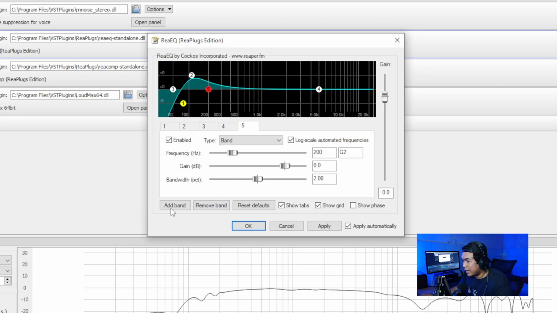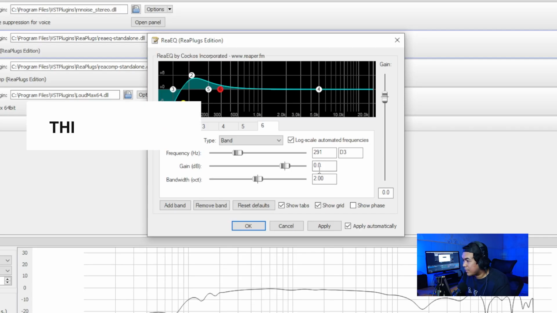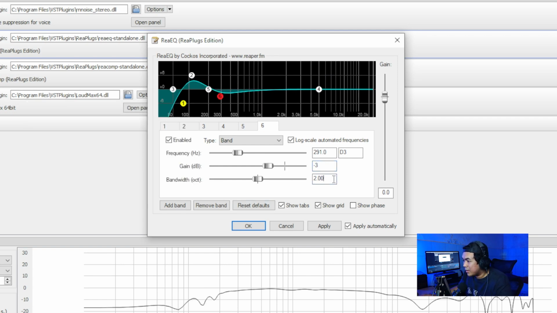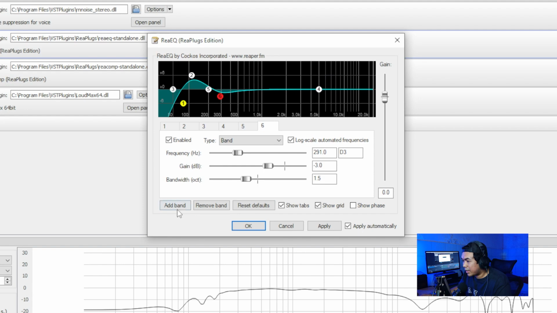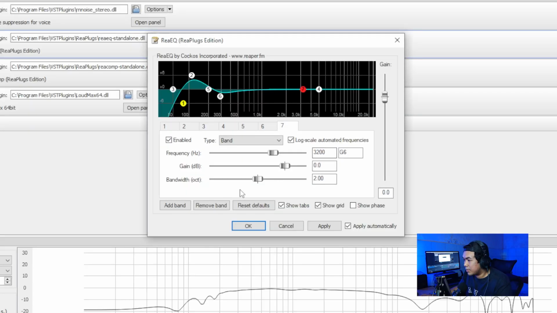291. At band 291. -3. Okay, we cut the mud here. 1.5 bandwidth or Q. Okay, easy. 3200 at band. 3200, 0, Q 2.